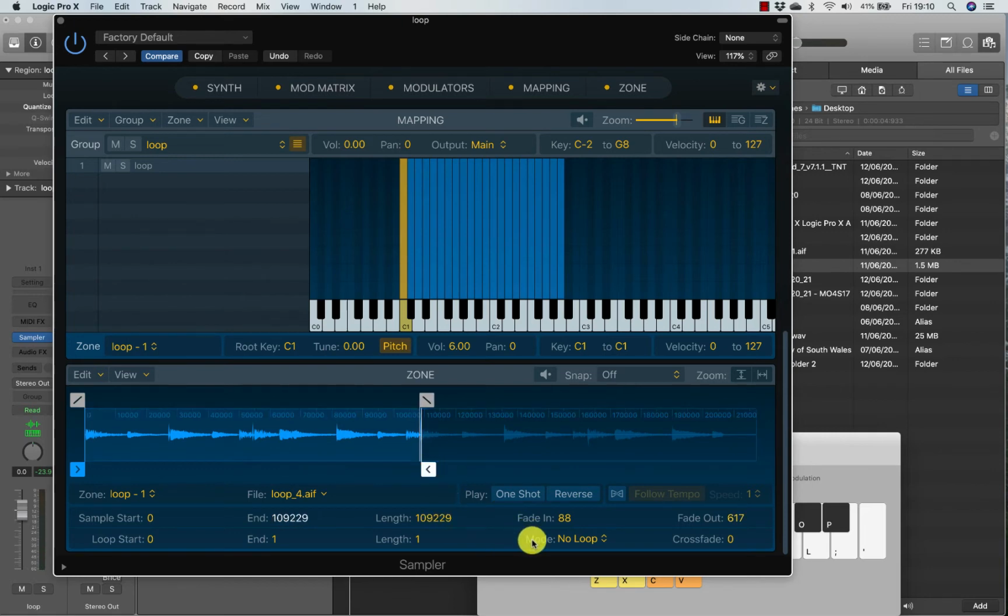Now I'm going to go down to the mode here, and I'm going to turn the loop function on, and we see this loop function here. And now I'm just going to drag the left end point out to the end, and now when I press my key it should loop. Little bit of a clip on the end so I can move it if I needed to.